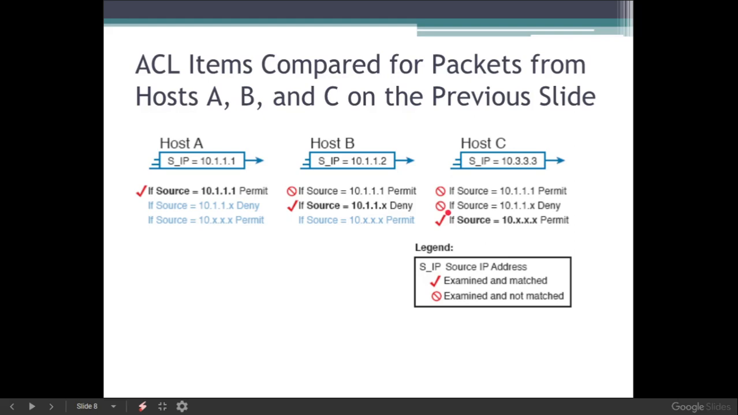So since I cannot make a decision, let's check the next rule. The next rule, IP source equal 10.1.1.x deny. So it checks again. The first digit is 10, second digit is 1. Oh, can't make a decision, because this rule does not apply to the computer. So the router is unable to make a decision, and says, okay, let us go ahead and check the next rule.